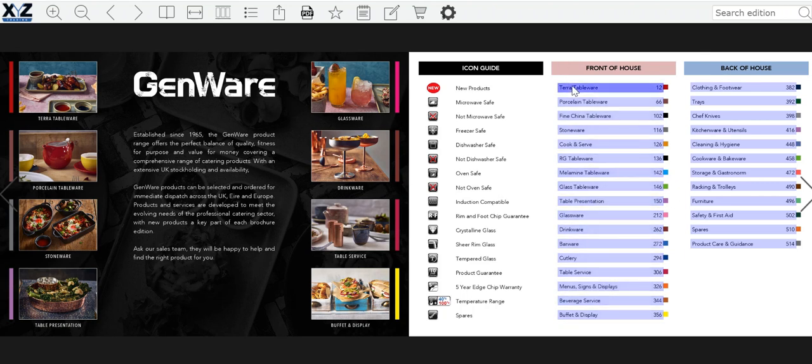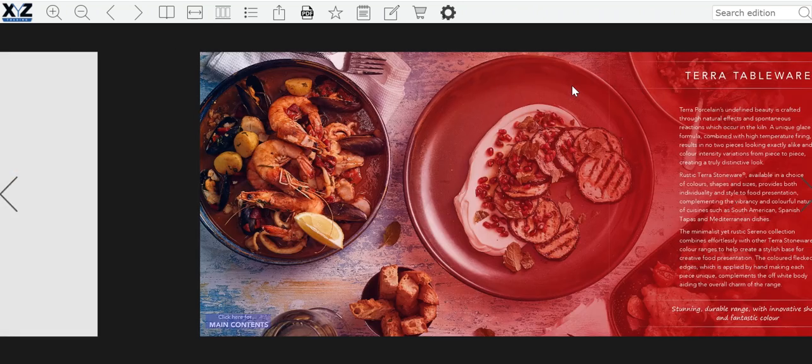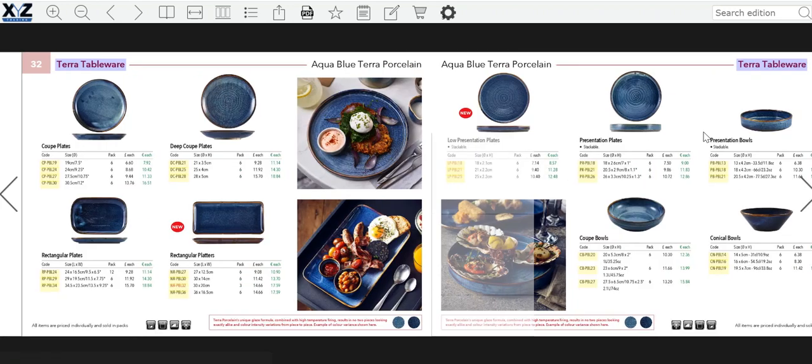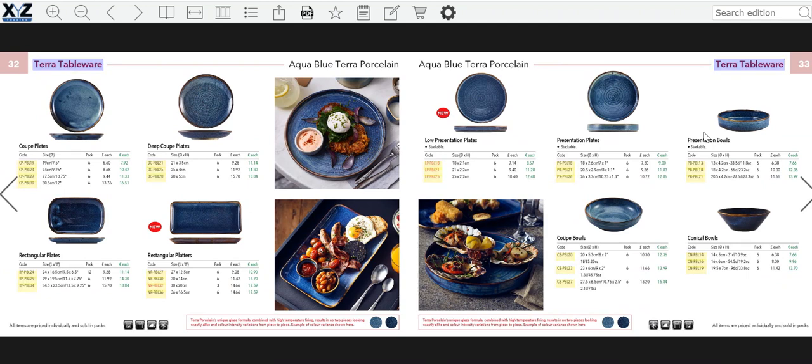You can click on here, for example, and it will take you directly through to that section. Something new for 2021 is that we now have some sub-content sections as well. So whereas before you would have to go through every single page to get to, say, for example, aqua blue, you can simply click here and it will take you through to the start of that section.